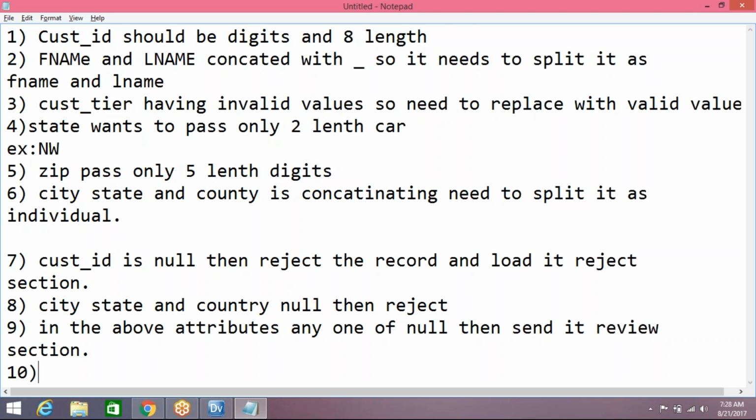10. All standard, if not met 7, 8, 9. Because if the customer ID is populated and city, state and country are populated, then send to match.